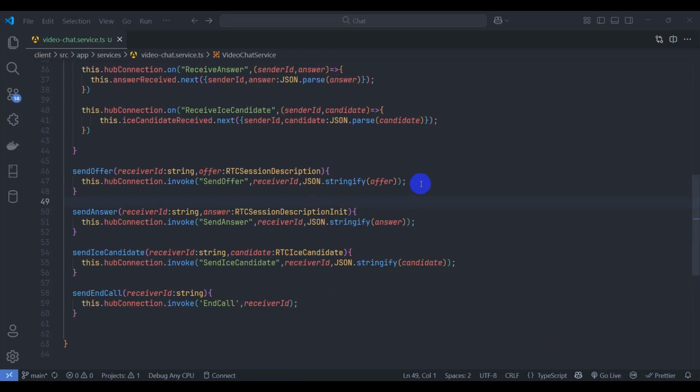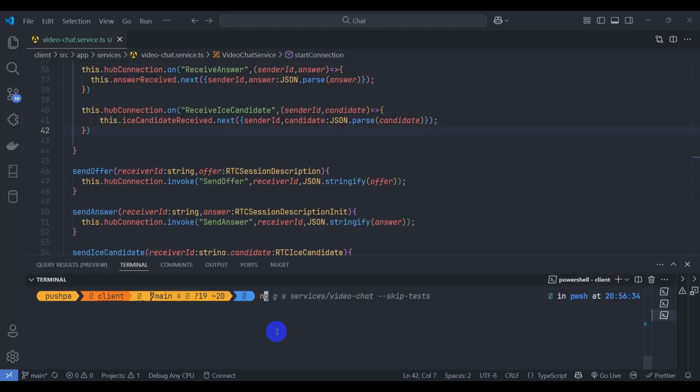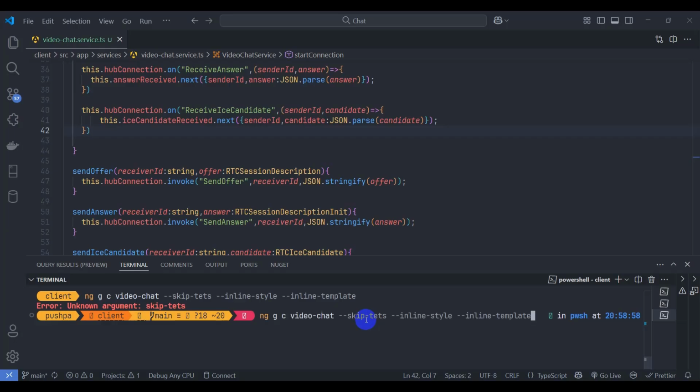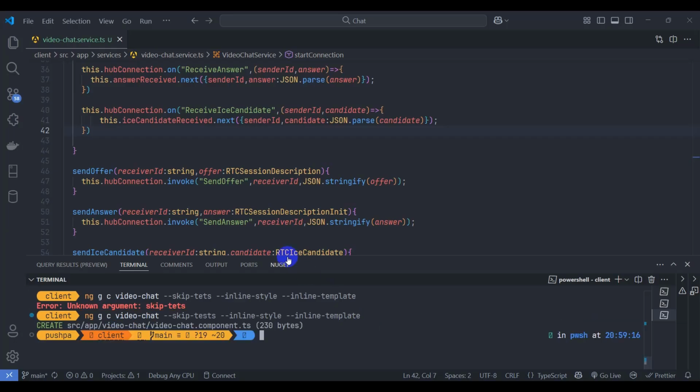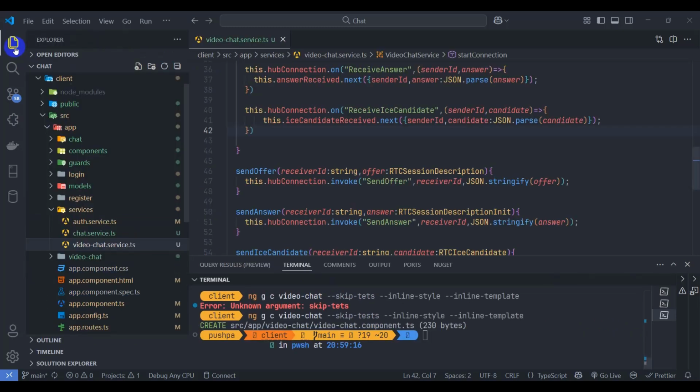Now let's generate video chat component. So let's open terminal by pressing Ctrl J. Inside client project, let's generate ng g c video-chat, skip tests, inline style, and inline template. Okay, let's fix typo, test. Okay, our video chat component generated.